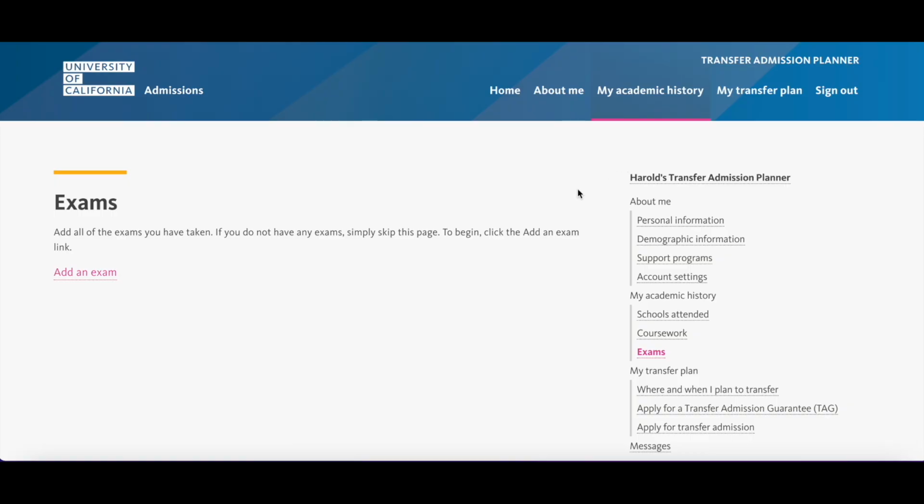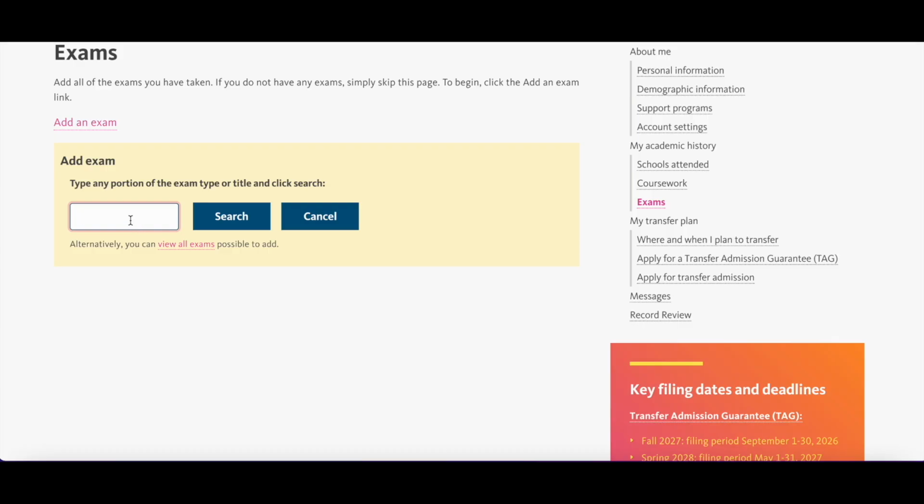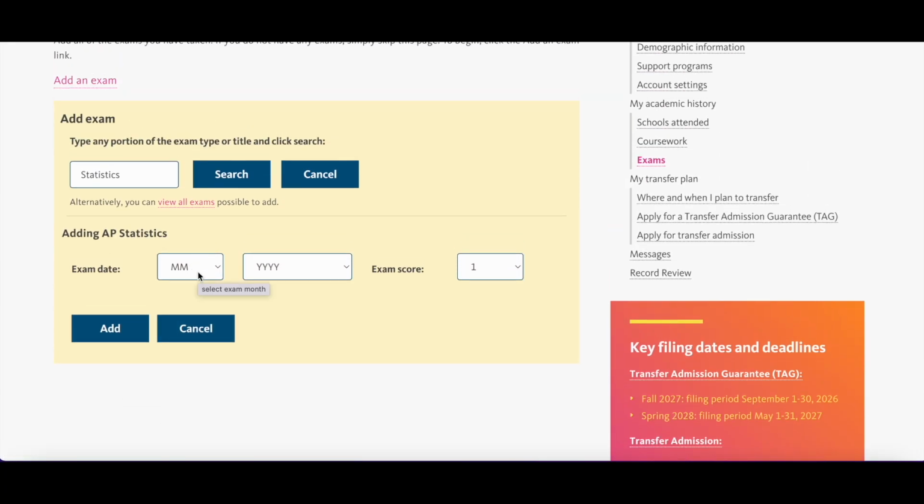Under the exam section of the application, you can click add an exam, especially if you have something like APs. Let's try it with just statistics. There we go. And you'll go ahead and just click the exam, and then you'll put in the exam date. So it's just asking for month and year. A lot of times exams are taken in either May or June. So we'll say June of 2024, and then you'll put your exam score. So 1, 2, 3, 4, or 5, and you'll put in all of your scores.